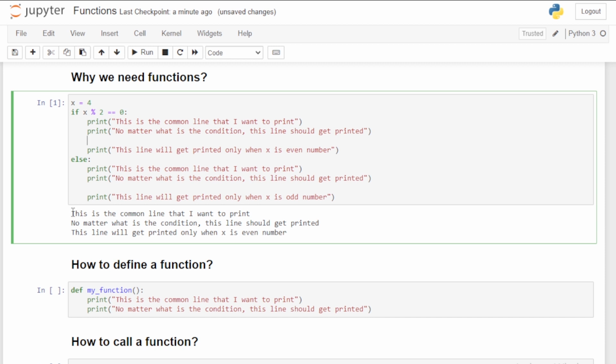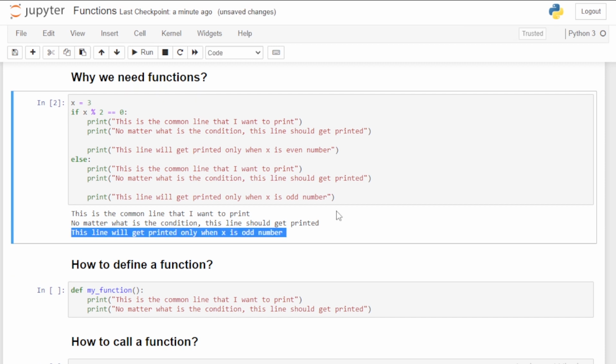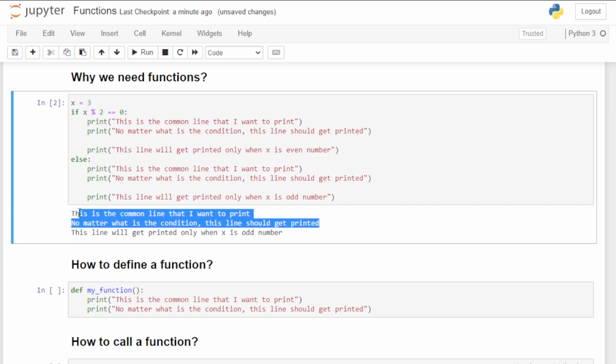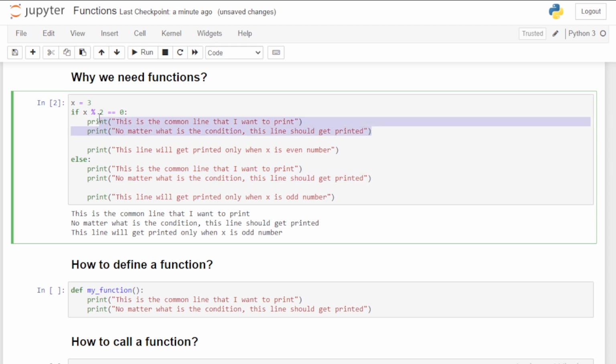because x is divisible by 2 right now. Let's change the value of x. Now x is not divisible by 2, so the output is also changed. But in both outputs, you can see these two lines are printed. I have written these two lines separately in the if block and in the else block also. Here the problem is that I am writing the same two lines in the if block and else block also.